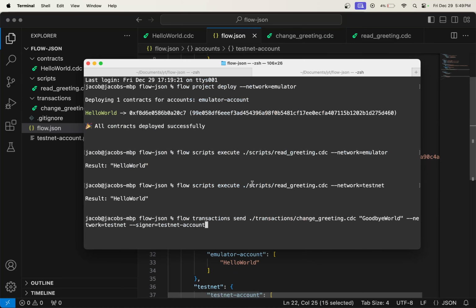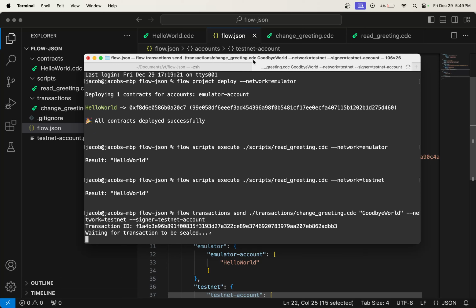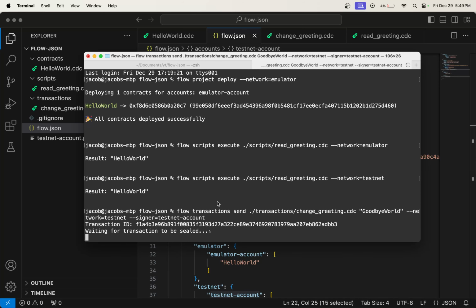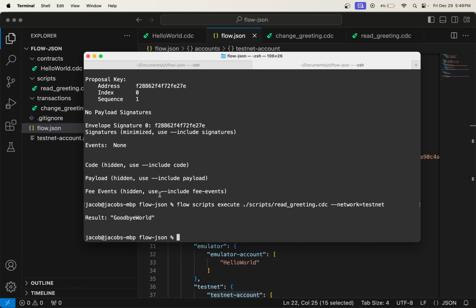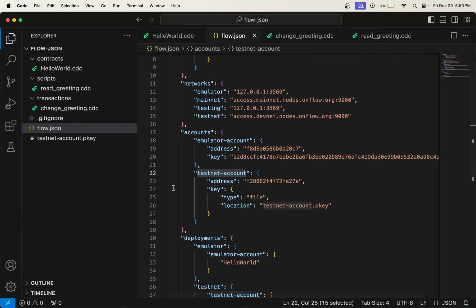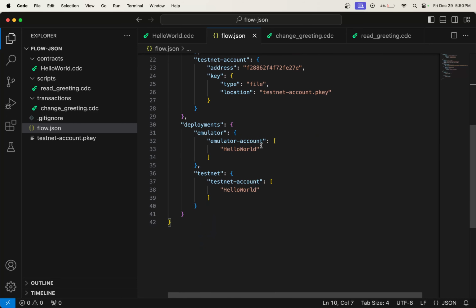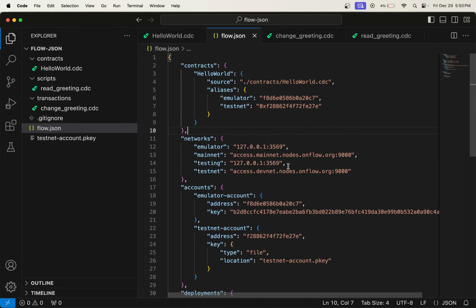So let's go back and run this, and we should see that the transaction is sending, which is great. And this should be done, oh, it was done super quick. And now if we go back and read the greeting again, it says goodbye world, right? So we have now properly set up our flow.json. So this is everything that I do when I develop.